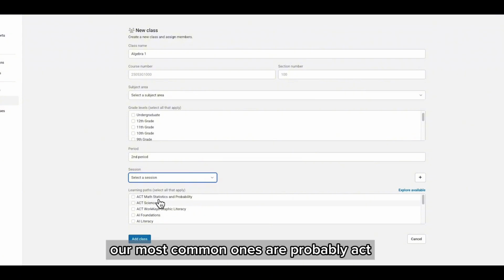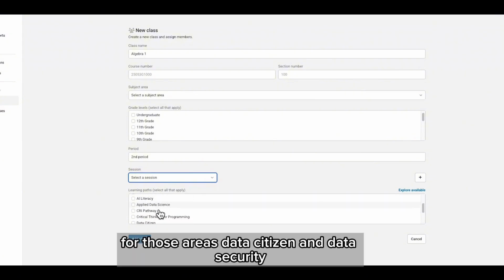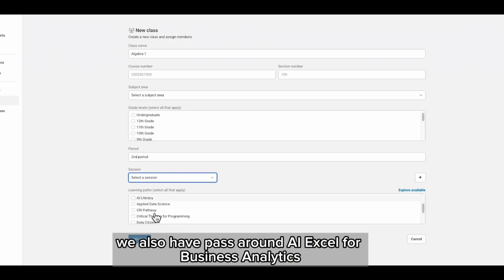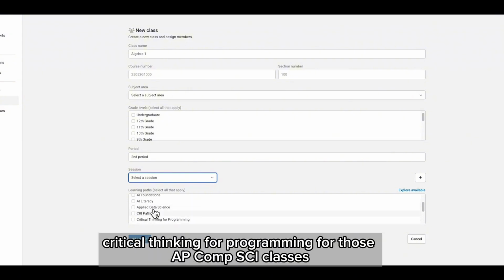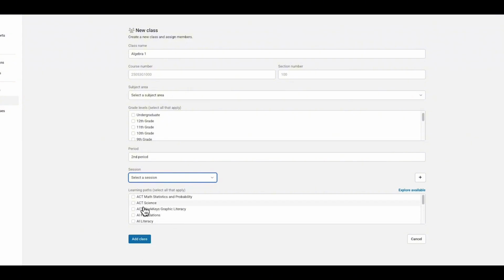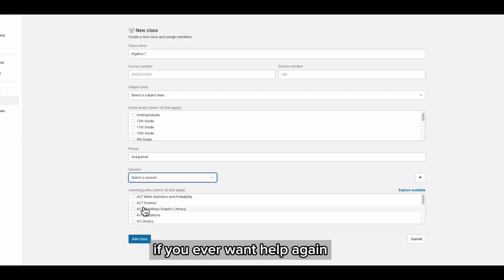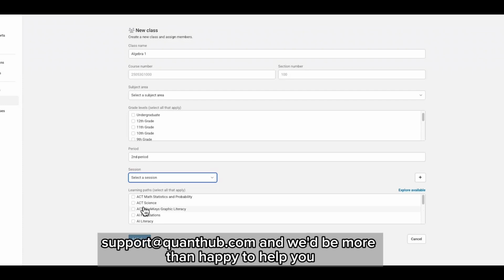Our most common ones are probably ACT, Math, and Science for those areas, Data Citizen, and Data Security. We also have paths around AI, Excel for Business Analytics, which is great for CTE courses, Critical Thinking for Programming for those AP Comp Sci classes. We have a lot to choose from. If you ever want help, again, support@quanthub.com, and we'd be more than happy to help you.